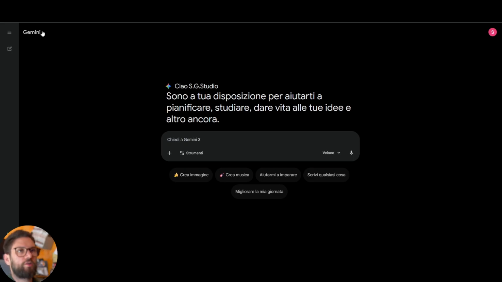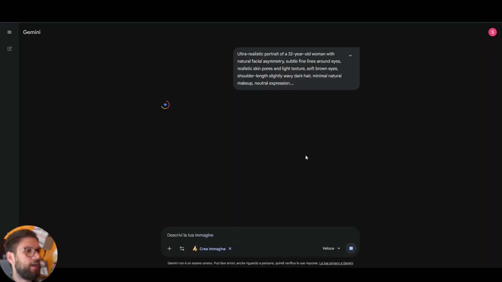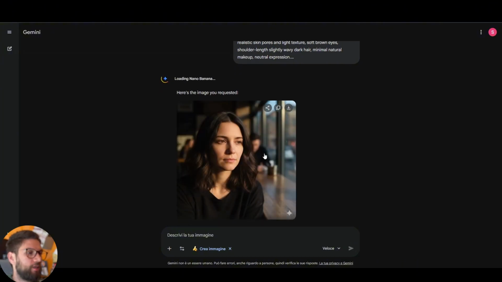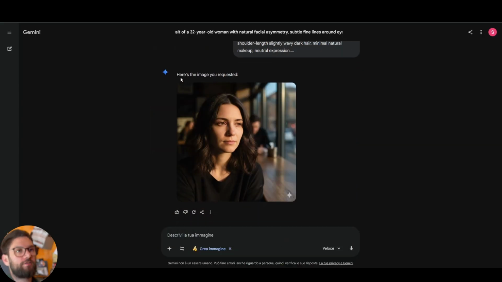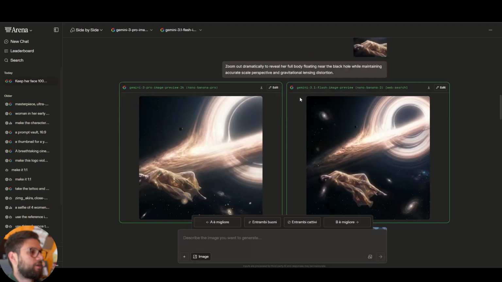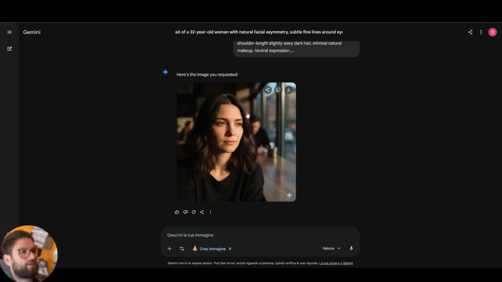Or you can go into Google Gemini, just click on create an image, you use a prompt, and you press enter. So as you can see, it is loading Nano Banana. So in this case, it will use Nano Banana 2 by default. And here we have our image. And so these are two ways of using Nano Banana Pro and Nano Banana 2 completely for free. One through LM Arena, as we saw here, and one with Google Gemini, as we saw here.